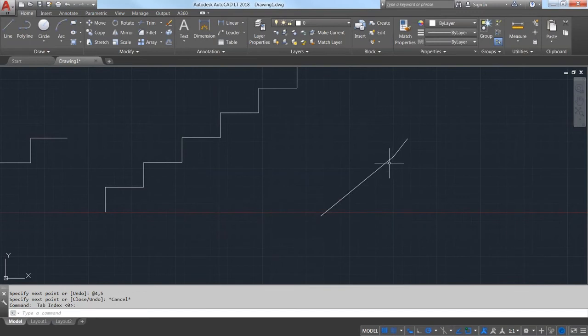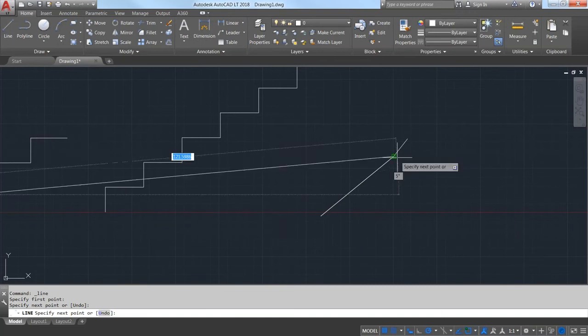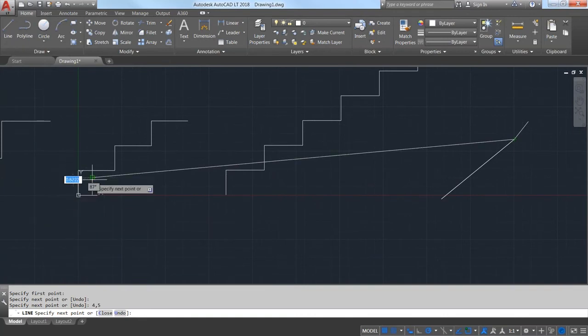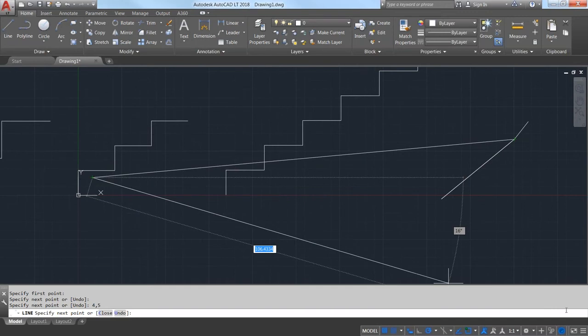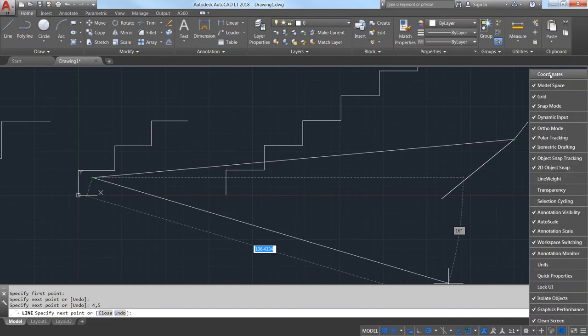So if I drew the same line, I'm just going to trace over the initial line that I drew here. I'm going to start here, and we're going to end here. It's going to be prompting for the next point. And if I put in 4, 5, like I did before, it's going to actually make the endpoint 4, 5 in the drawing. I'll turn on the coordinates here so you can see what we're looking at.